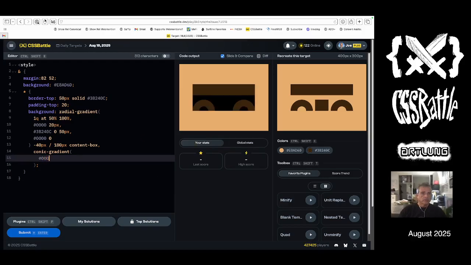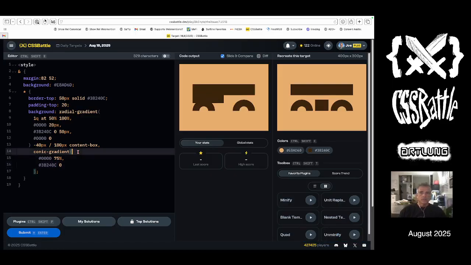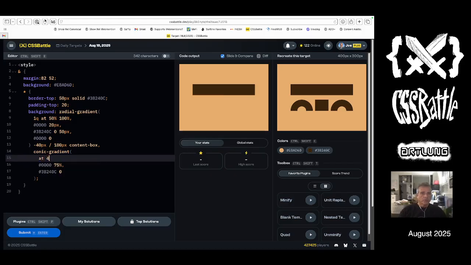Transparent, 75%. And then I want the brown. Come on. Brown. Have a little bit of a performance issue here. At 40 pixels, 40 pixels. And then move it.